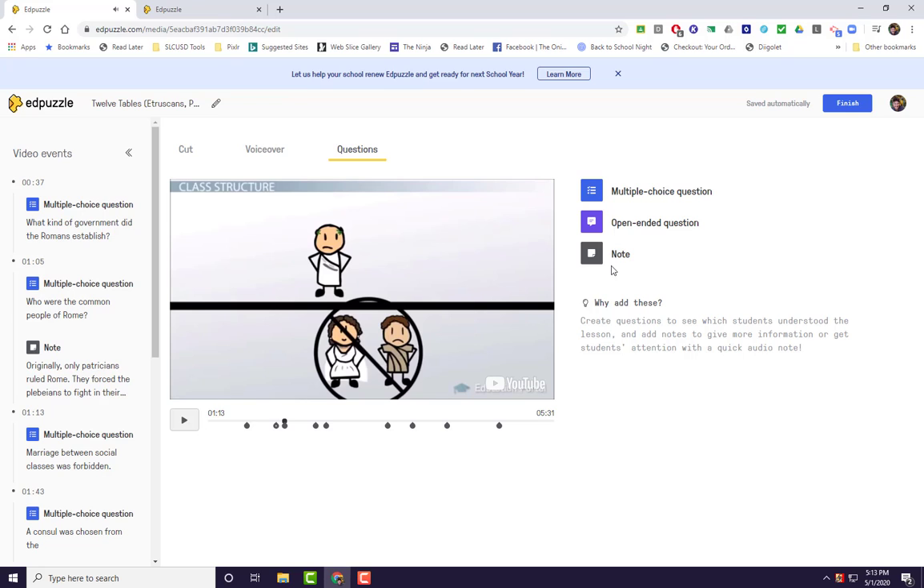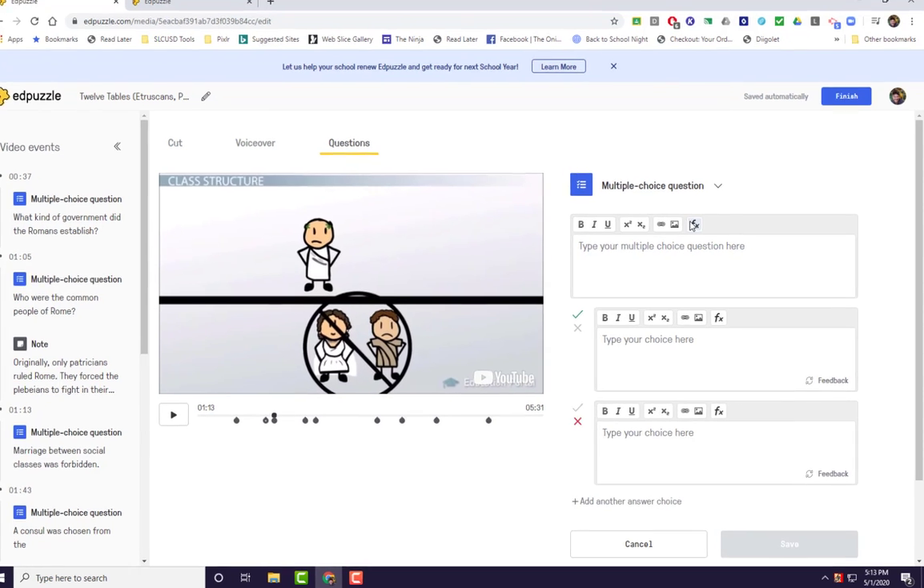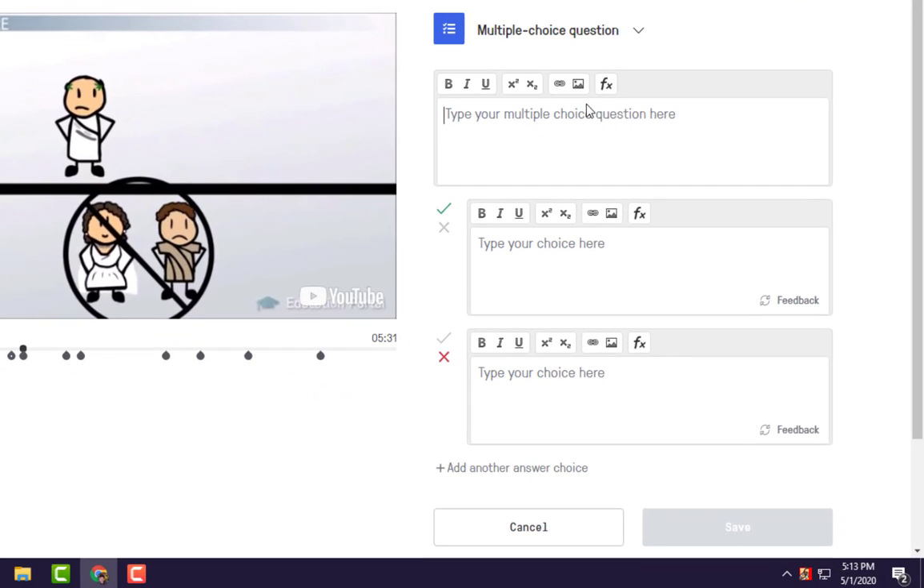Okay, so if I wanted to add a question, I have this tool over here. I can add a multiple choice question or an open-ended question. So here I'll add a true-false question. Marriage between social classes was forbidden. You'll notice here you can add images, etc.